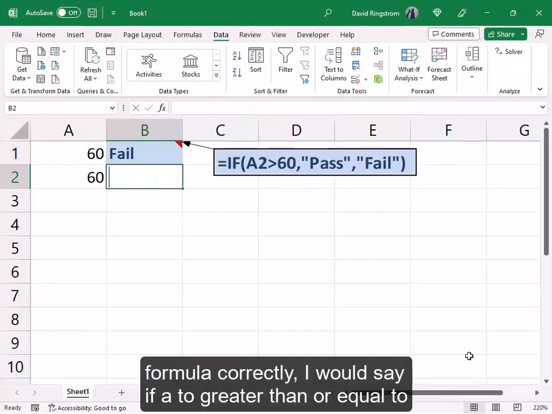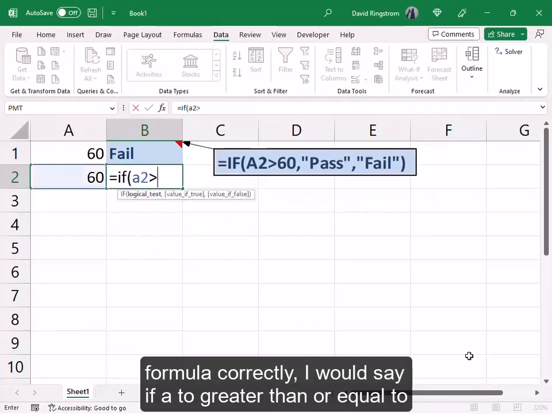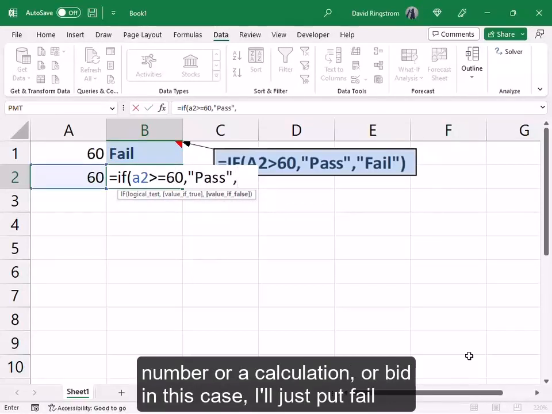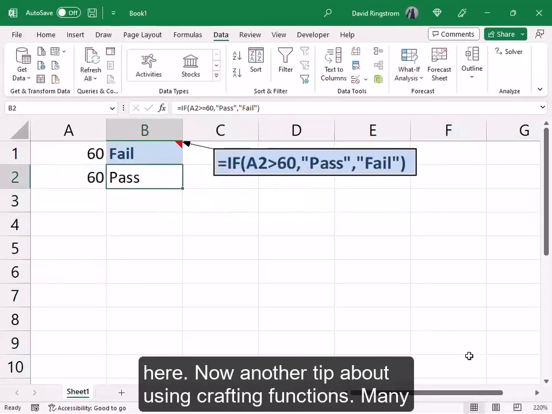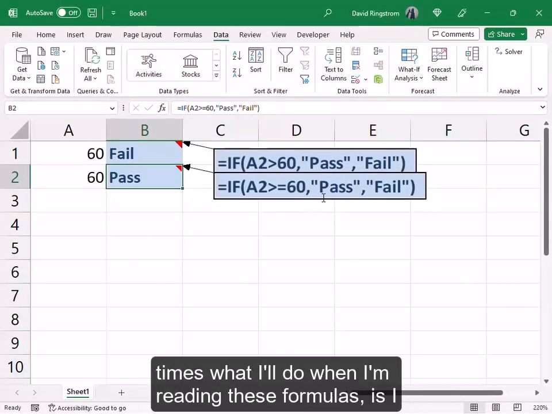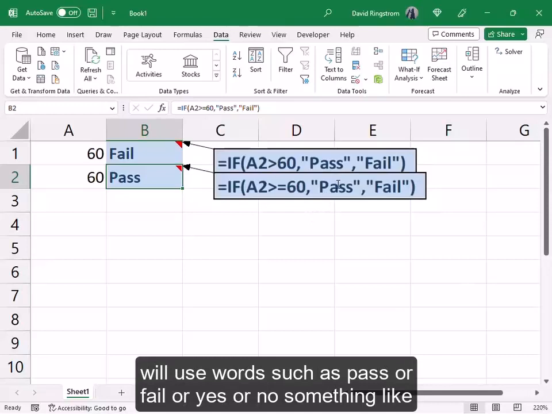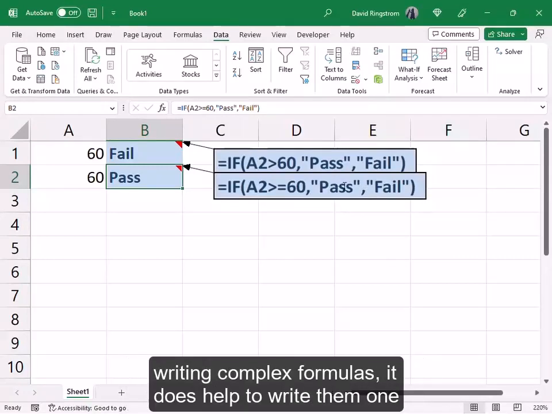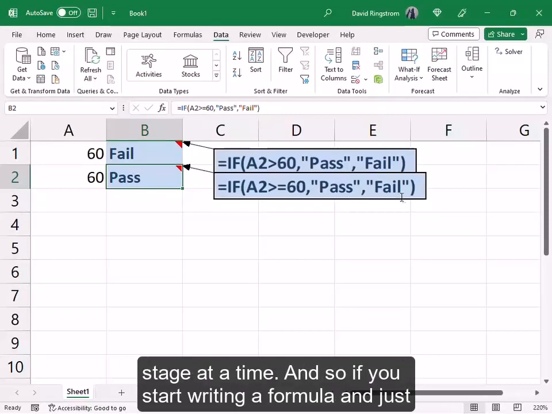To write the formula correctly, I would say if A2 greater than or equal to 60. In that case, I could put pass, or again, I could put a number or a calculation, but in this case, I'll just put fail here. Now, another tip about crafting if functions, many times when I'm writing these formulas I will use words such as pass or fail or yes or no, or true or false even, as placeholders. And so when we're writing complex formulas, it does help to write them one stage at a time.